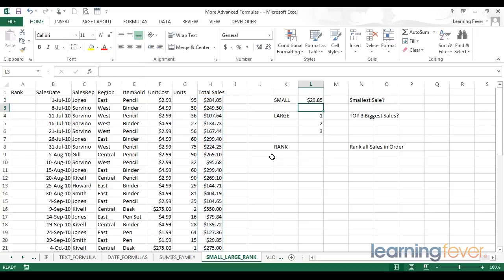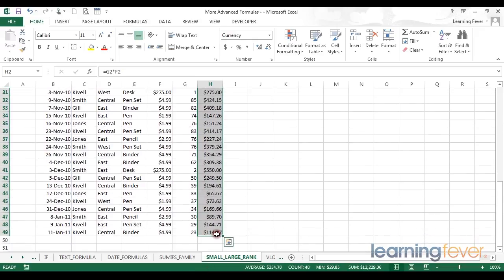Let's just do a quick check on that. I'll highlight my sales column and I'll look for my minimum value here at the bottom, and I can see in effect it's 29.85.